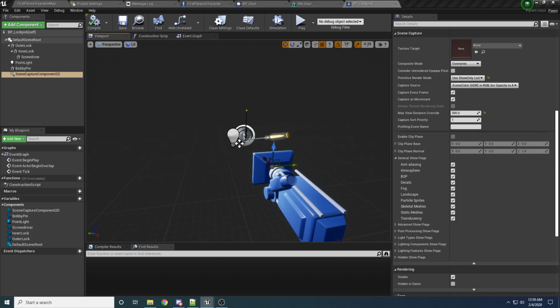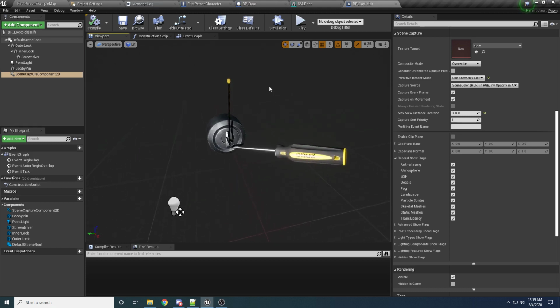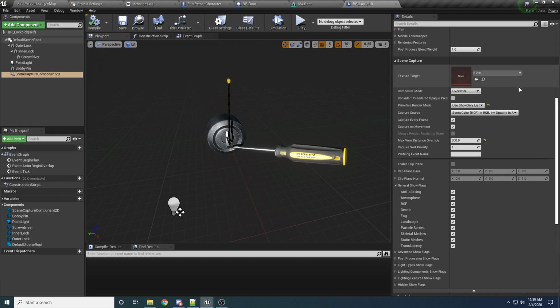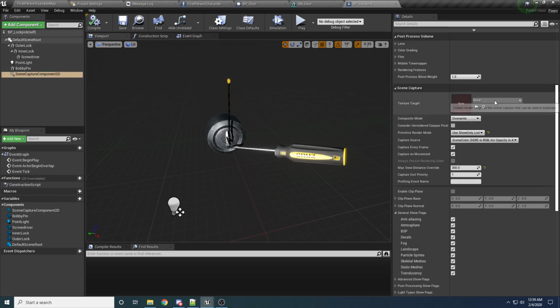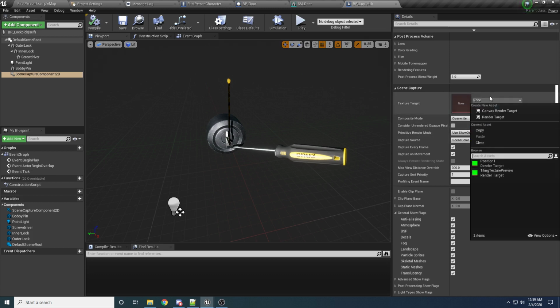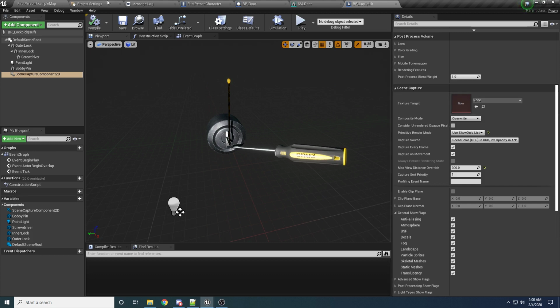Okay, so we got our scene more or less set up now, looking pretty good. There's one more really important thing we need to set on this scene capture, and that is the texture target. That's saying which texture do you want me to render this scene to. So in order to do that, we need to create one so that we can supply it here, because currently there's none that we can select from, at least none that we want to select.